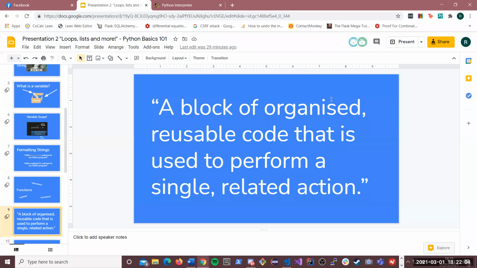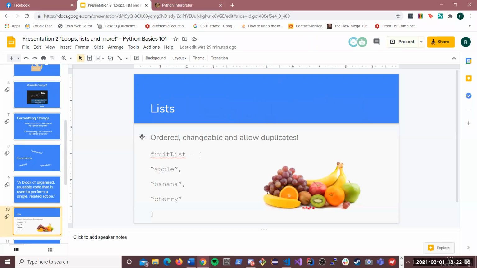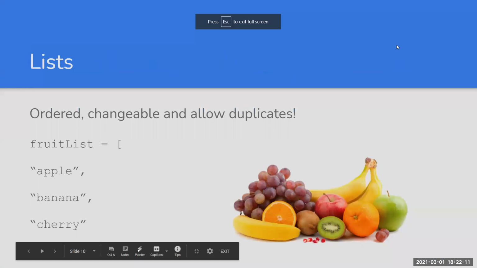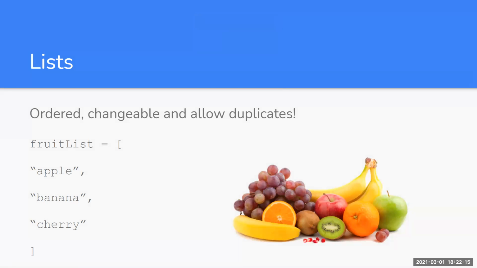So lists in Python, they're data structures, which is just a way of storing data. So they're used to store multiple items in a single variable. And Python has 4 built-in data types to handle storing collections of data. These are tuples, sets, dictionaries, and lists. And I mean, we'll cover dictionaries briefly at the end.